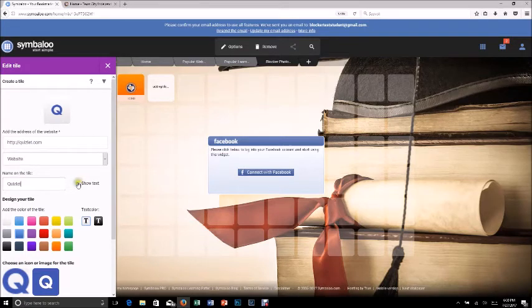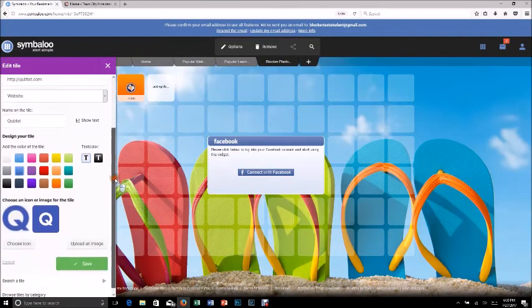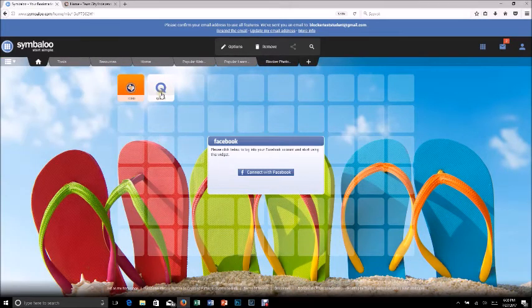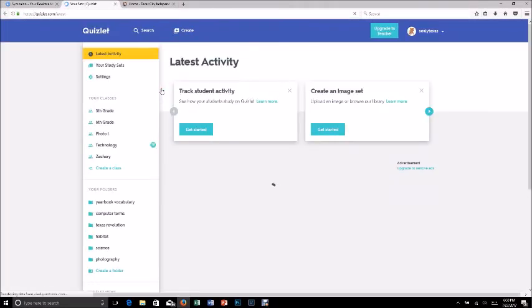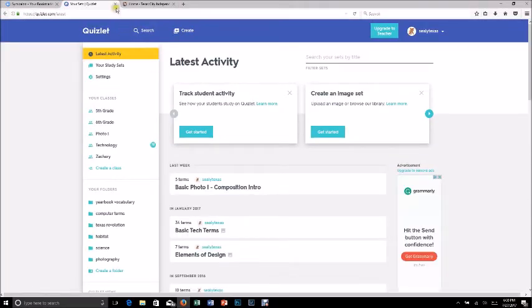I just want to name it Quizlet and go ahead and show the text, and the name pops up here and it's got the big Q, which I'm happy with that icon, so I'm going to leave that there, and I'm just going to hit save. And now it puts a tile on here called Quizlet, and when I click on that, it takes me to the Quizlet website. Okay, and I'll show you how to use the Quizlet website later in a separate video.